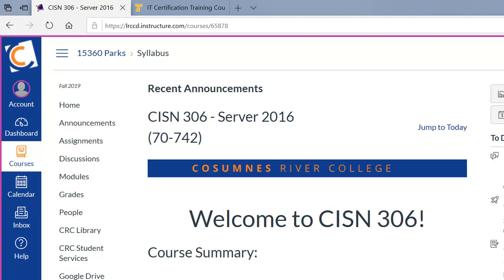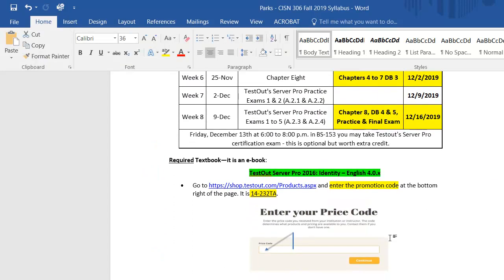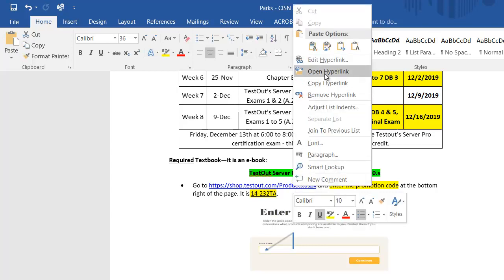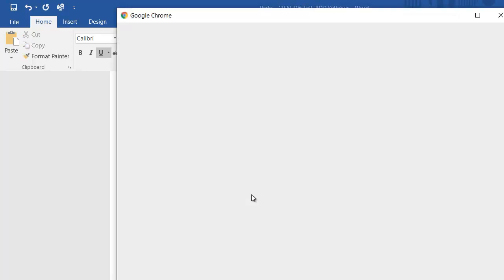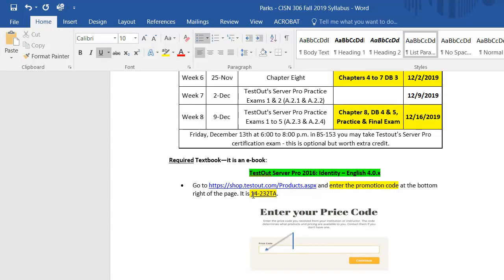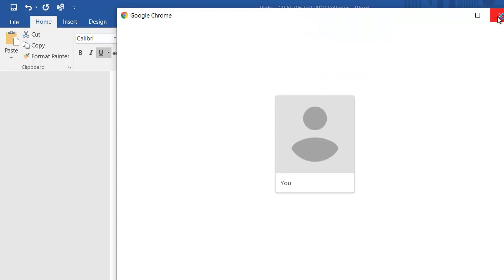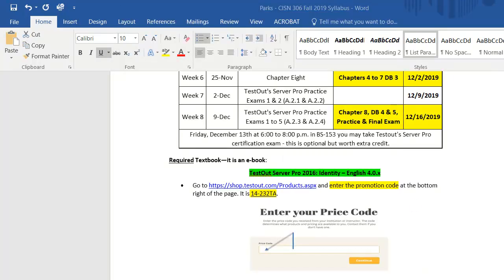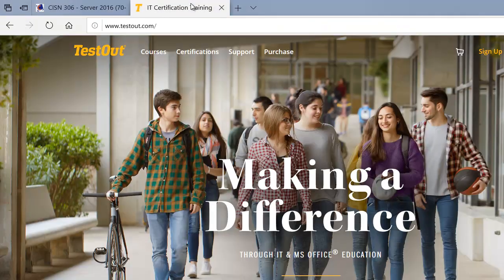Let's take a look at the ebook. The ebook that we're using is TestOut Server Pro 2016 Identity. This is the ebook for the Microsoft certification exam relating to this class. If you want to open that hyperlink, and I'm going to copy this code. Let me do this. All right.